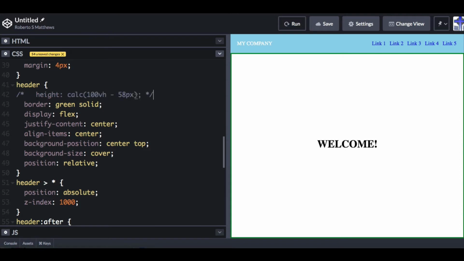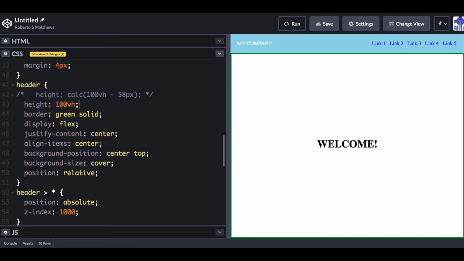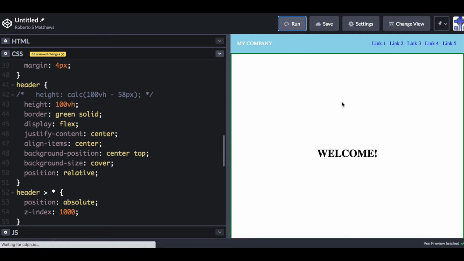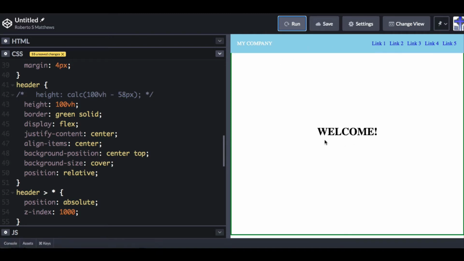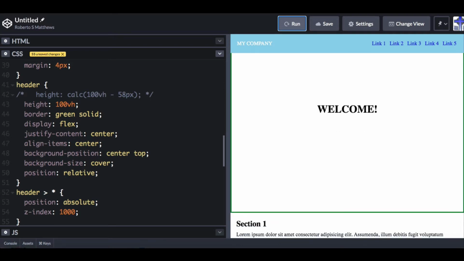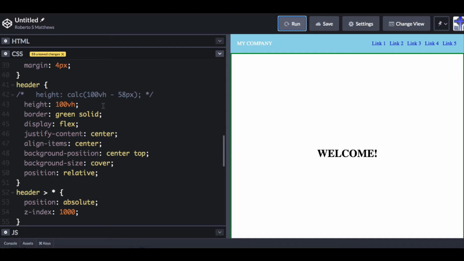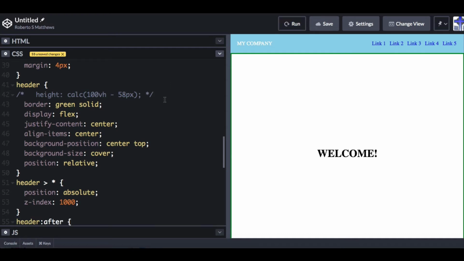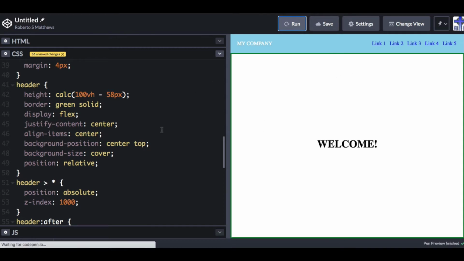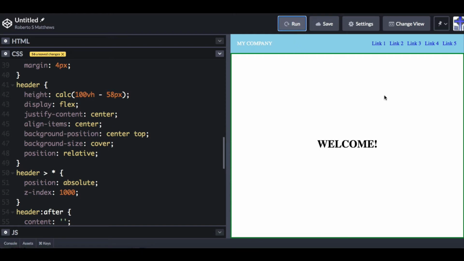If we were to take this off and just say height is 100 viewport height, then as you can see, even though it starts here, it kind of goes all the way down until this part. So basically the entire height is pushed down. So that's exactly why we do what I just showed you. Okay, so that's just a little extra tip, but that's not what we're going to do today. Today we're going to do that wonderful moving background.